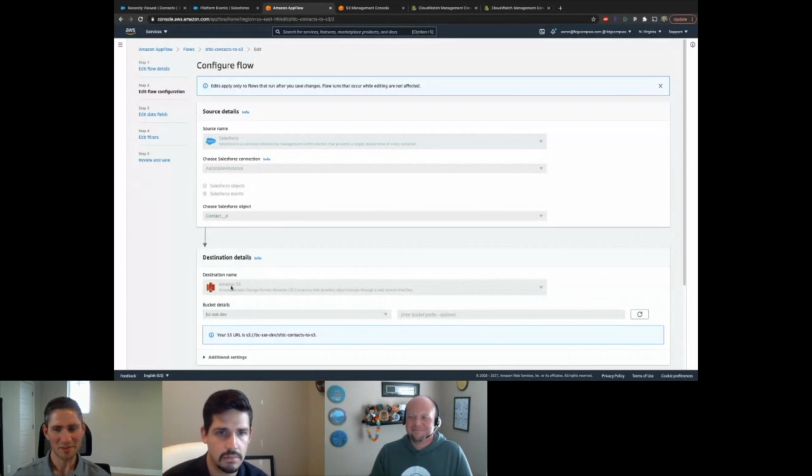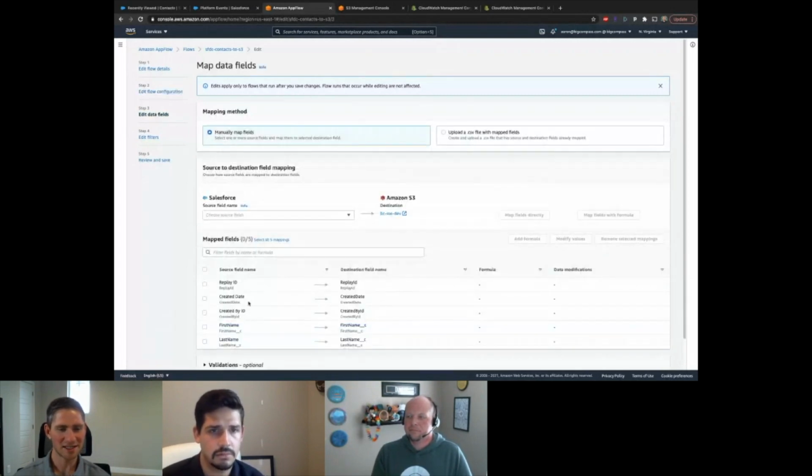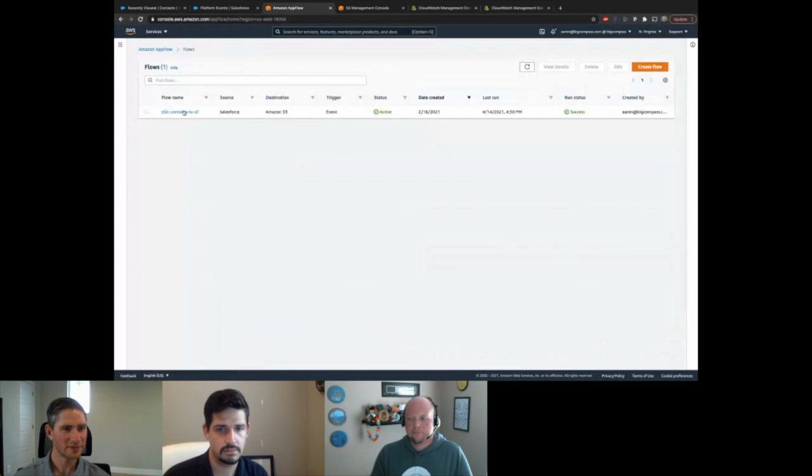All I'm doing is pumping that object using JSON into Amazon S3. And along the way, you can do some transformations. I'm just doing a simple pass through. Each one of these fields that we see here is simply being passed through into S3, although I could do some simple transformations here if I wanted to. So back to the flow.